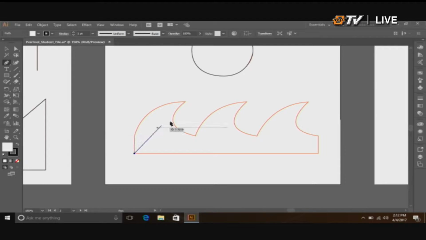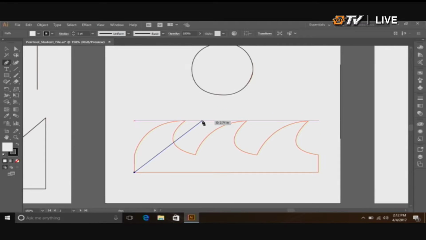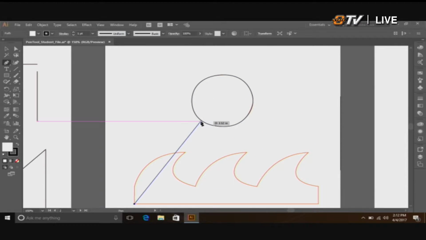And whenever you're ready to move on to the waves, or you can continue the circle, but basically, yes, Shannon? Is there a way to adjust the handle to fix the curve a little bit? Mm-hmm, there is.